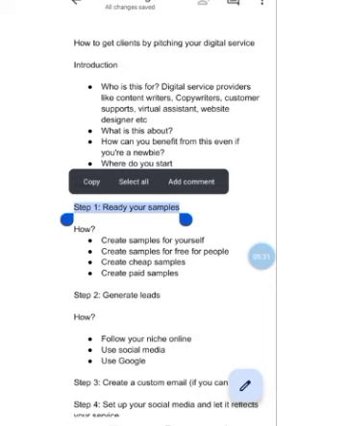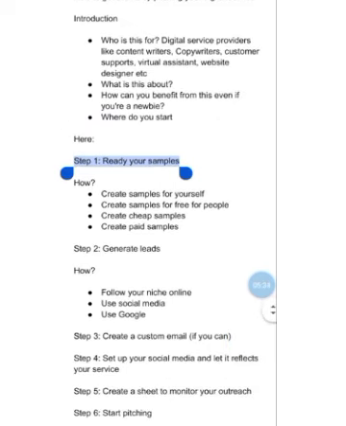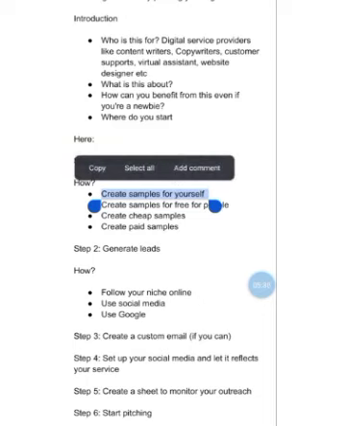So this is the first most important thing: ready your samples. Since this is a digital service, whatever service you want to render to people, whatever you want them to pay you for, you must have done some of this service before, and you must have done it excellently. Maybe you want to pitch yourself as a content writer. What content have you written in the past? Show me. If you want to pitch yourself as a copywriter, what copies have you written before? How much has your copy generated for your client or for yourself? These are very important questions for you to ask. So have samples. So you have to create.